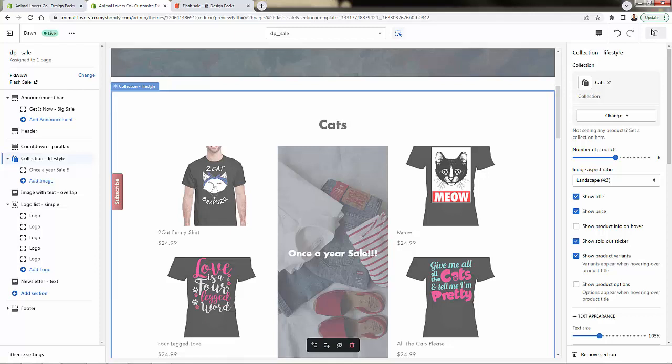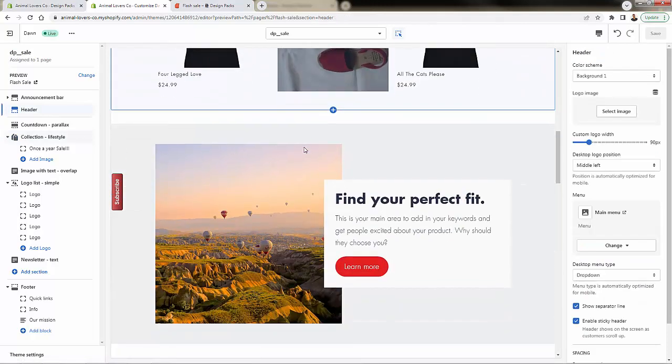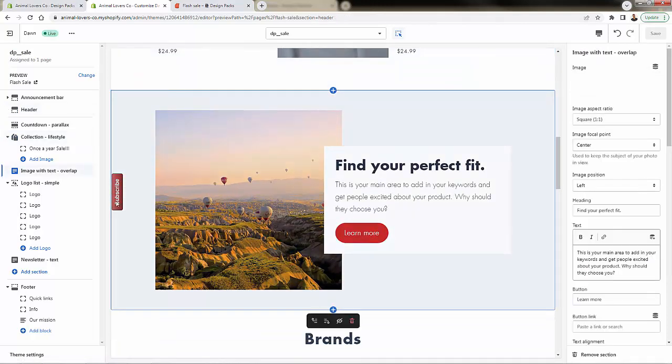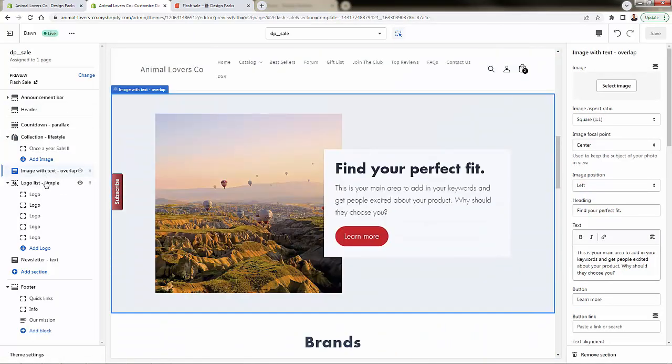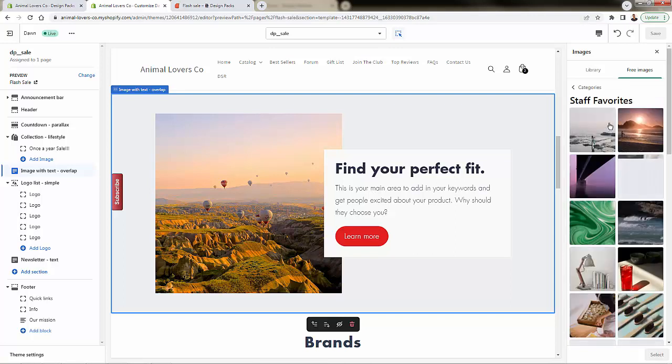So we're having this all in here. Again, we're going to save this page at all times. And the same can be done with the entirety of this site. We can come over here and take a look at the next section. We have image with overlap. We have brands, right? We could literally just come over here, swap out the image, select a different image. You could even come into the stock imagery over here and find an image directly from Shopify.